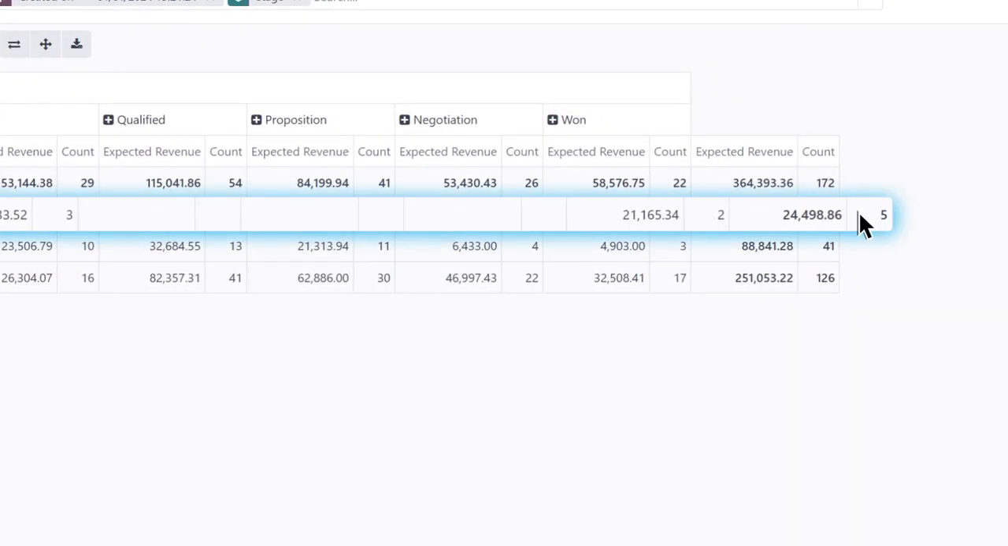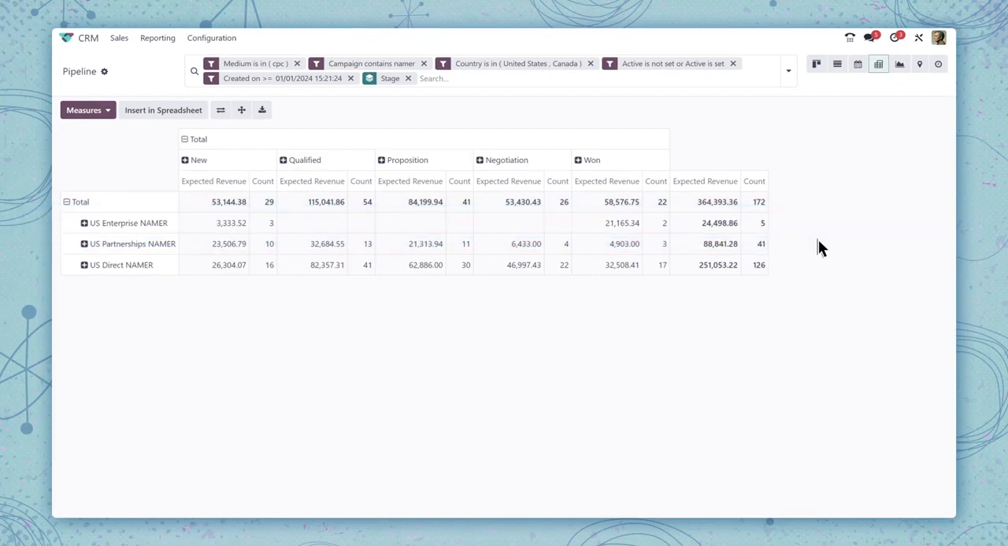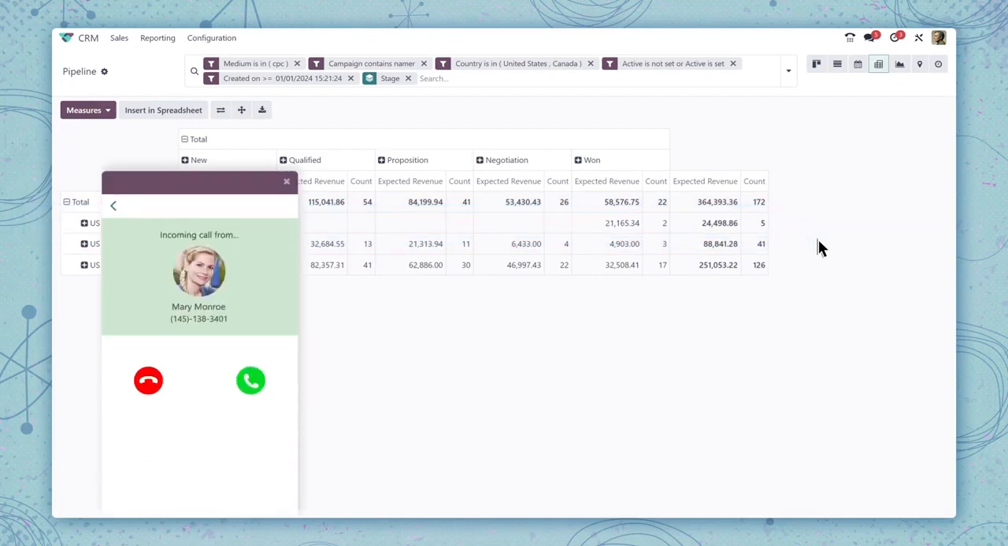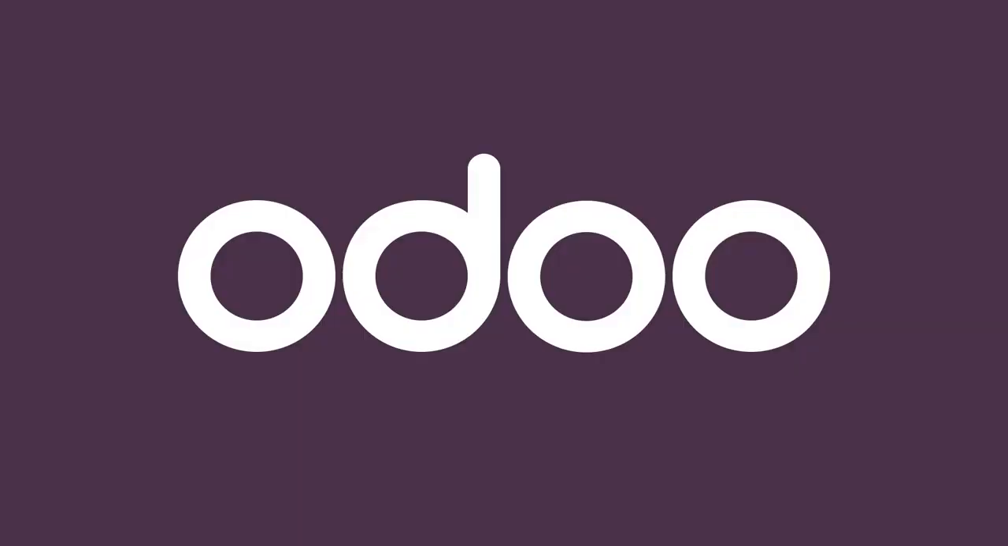Interesting. Our enterprise team doesn't seem to be receiving as many of these leads as the other teams. I'm sure marketing would love to know that too. Oh, this looks like the prospect we emailed earlier. Hold on, let me take this.